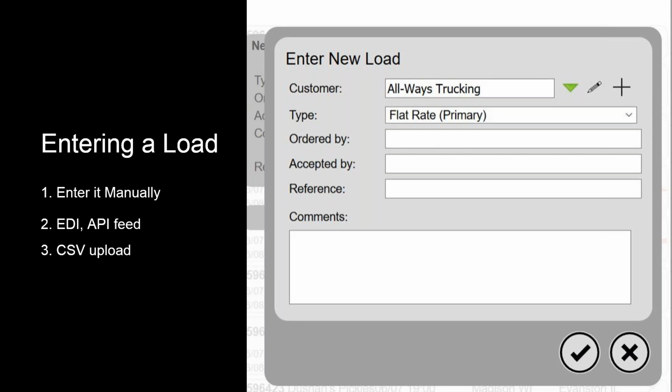We enter a new load, and we either enter it manually, but there are automated ways of doing it too. If you're working with a broker or a logistics provider, or even a customer, a shipper who gives you this data electronically via an API feed or an EDI, we can handle that. CSV upload. You can even put these loads on a scheduler. We have a little calendar program, so if they happen 3 times a week, 5 times a month, whatever the frequency is, we can handle that. Either way, we're going to get a load into the system.